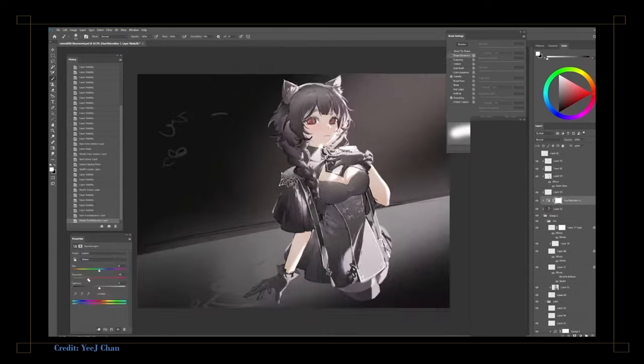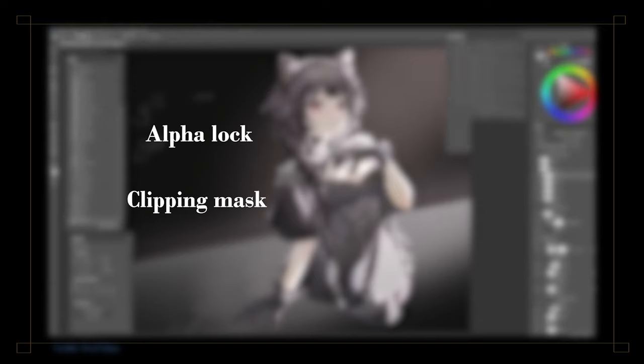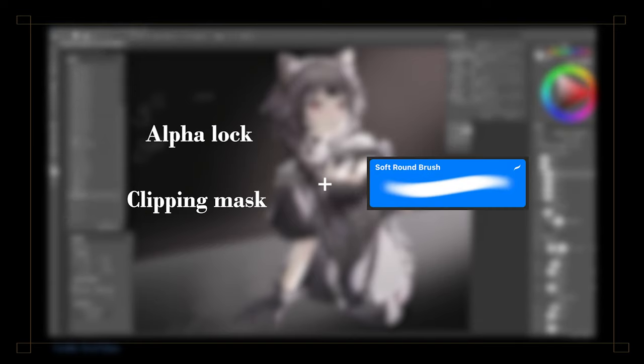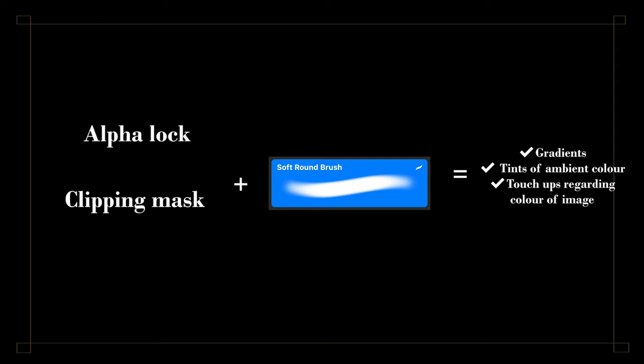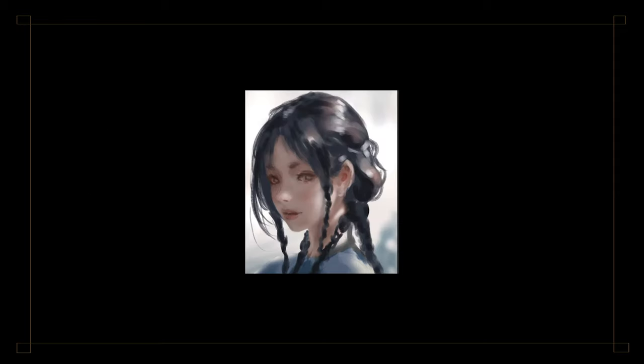Similarly, and perhaps more applicably, is using clipping mask or alpha lock in combination with the soft round brush. This achieves the same type of effect as when you use the selection tool, and is particularly useful for adding gradients and slight tints of ambient color to an image. It is also perfect for situations where you simply want to touch up and make small adjustments to the hue, saturation, or value of a certain part of the image. For example, a common situation would be using this brush to add a slight blush to the cheeks.